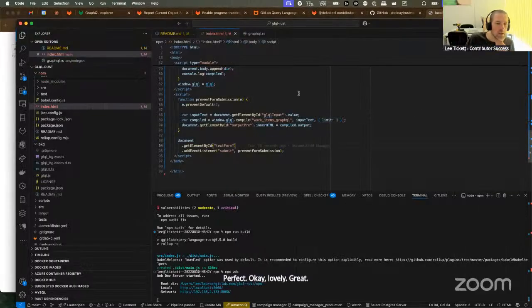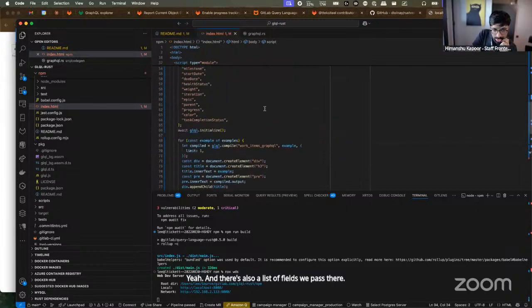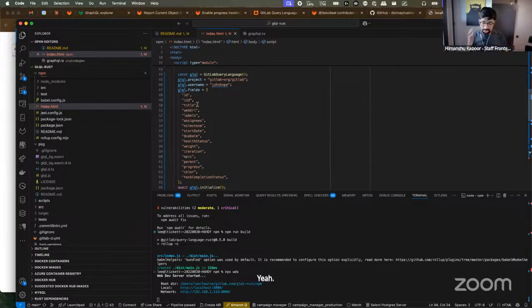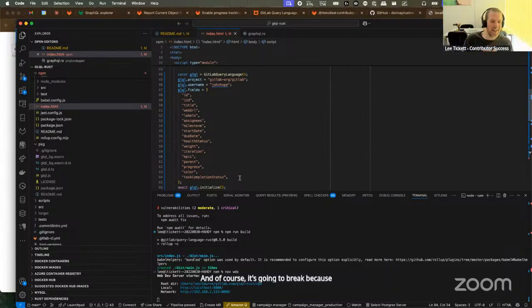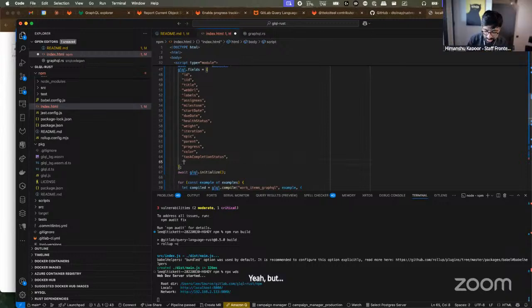There's also a list of fields we pass there. This one here. And this is where we pass one more field, which is what we want to build. And of course, it's going to break because we don't support it yet. But that will be a nice start to our test. Let's say we call the field last comment.